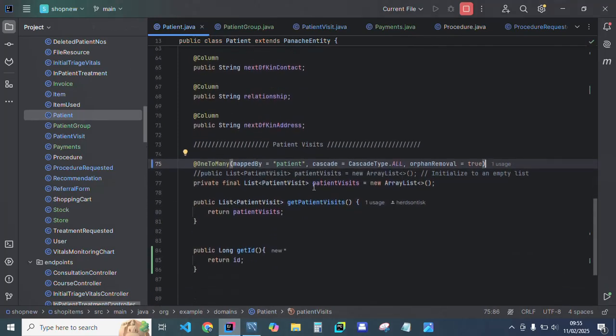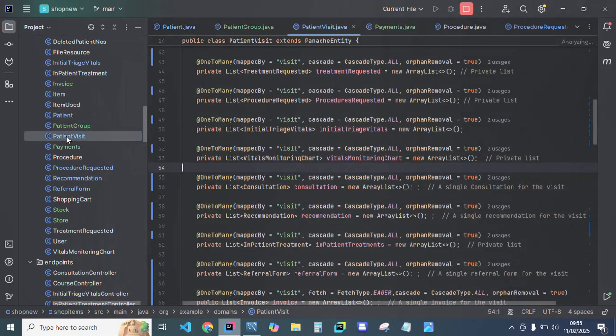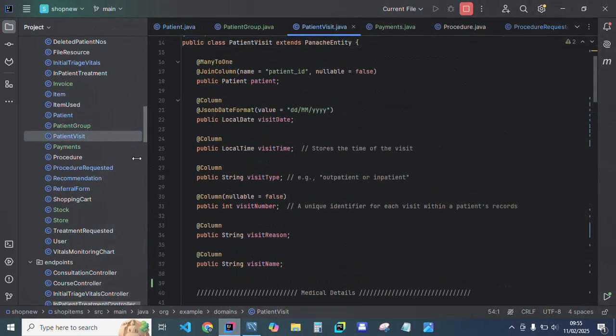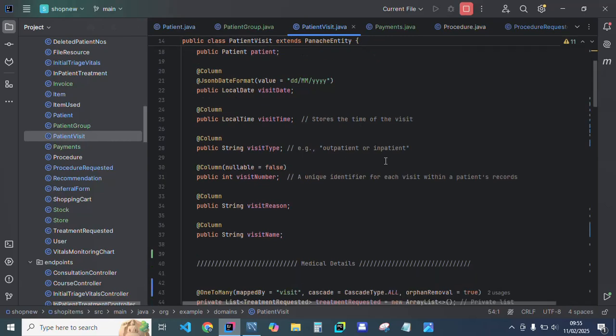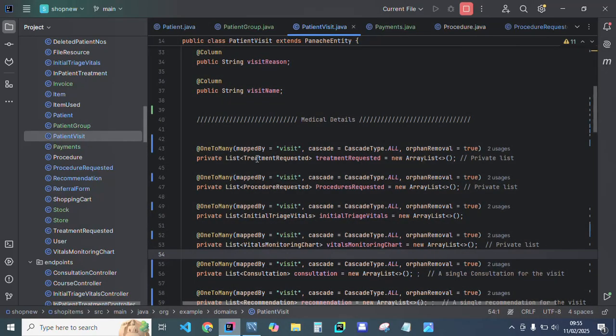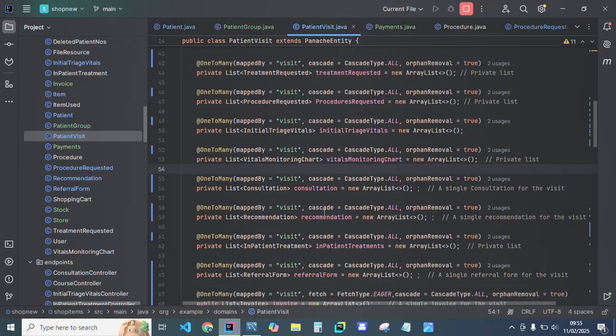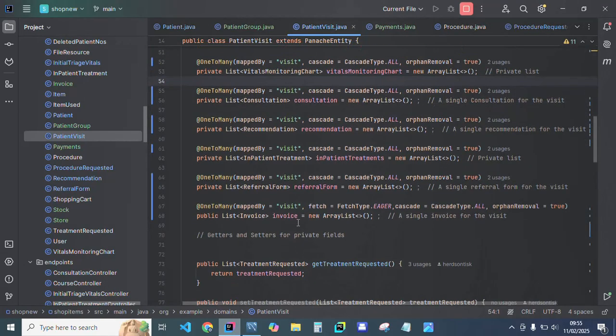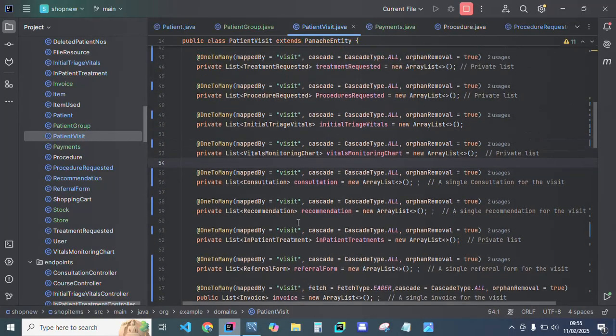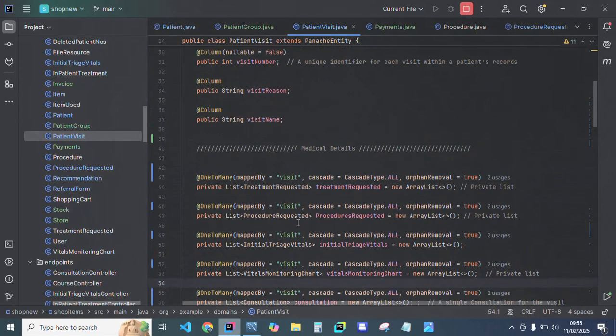Okay, so once you have that, it means every patient visit under a patient will be deleted, but under the patient visit we also have more things attached, like invoices. So you go to the patient visit entity and you make sure everything that is attached, for example, treatment requested, procedure requested, initial triage, consultation, recommendations, inpatient treatment, referral form, and invoice. So each of these is attached to a patient visit. But remember, we are deleting a patient.